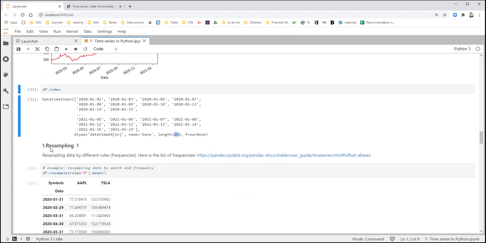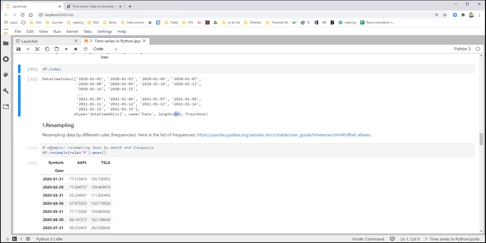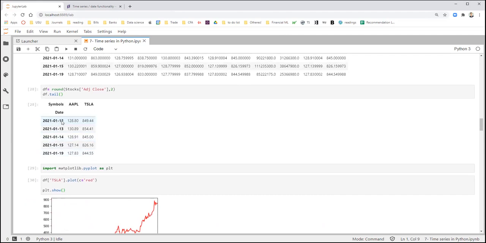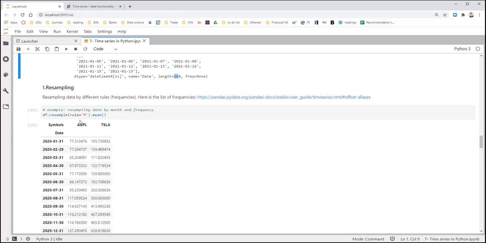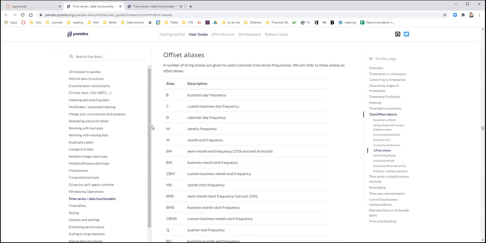This is very powerful. And what do we mean by resampling? Imagine I have daily data like this. Remember, my data frame is daily data. I want to say from this daily data, look at monthly intervals and take the average. So give me, for example, the average close price of Tesla in January, February, March, and so on. And do the same for Apple, right? So this is what we call resampling. Okay, so resampling data by different rules or different frequencies. Here's a list of frequencies, so let's look at how we can collect those things.